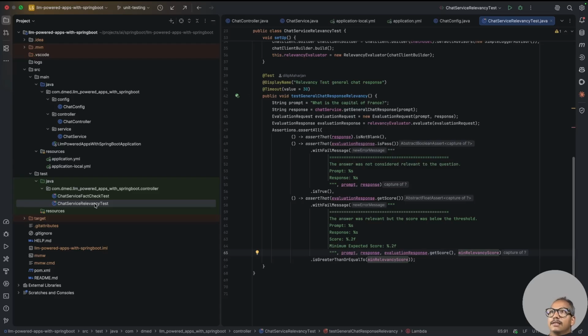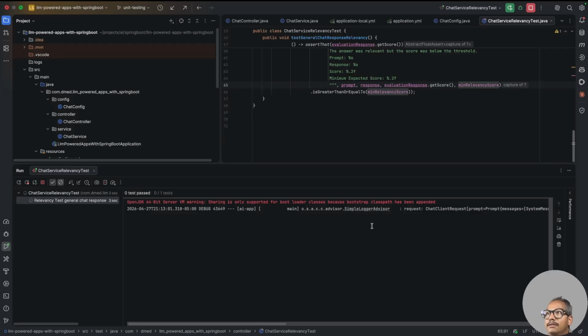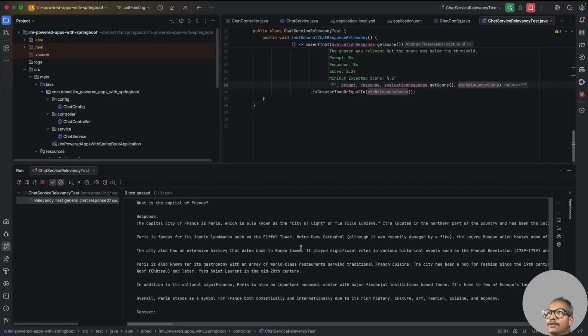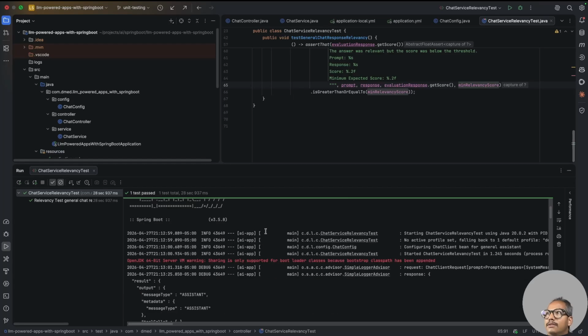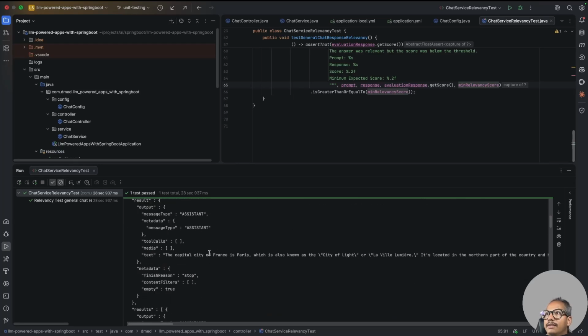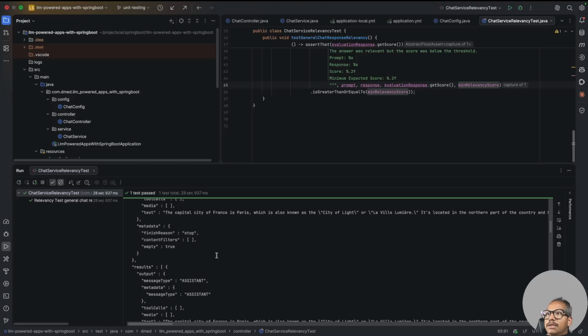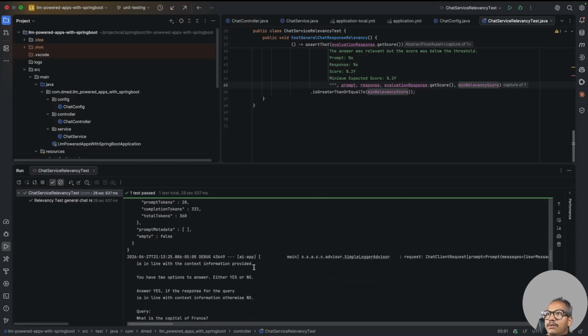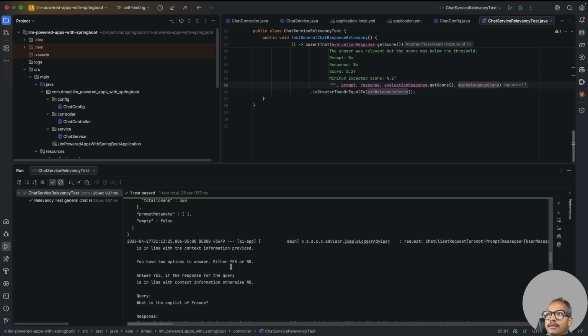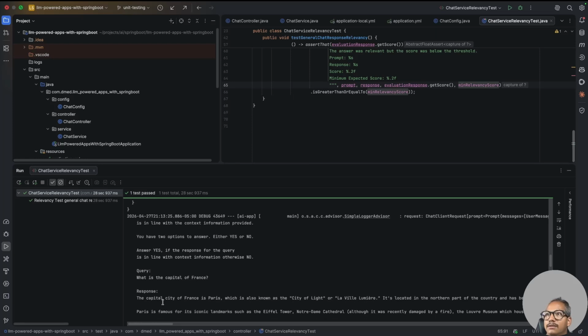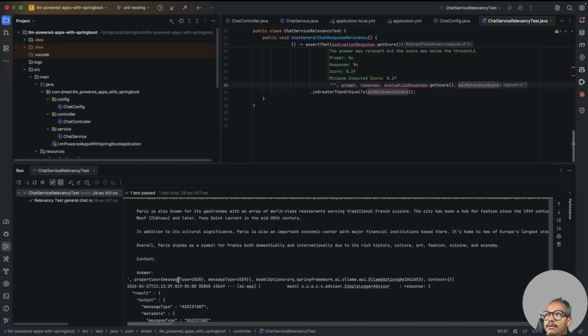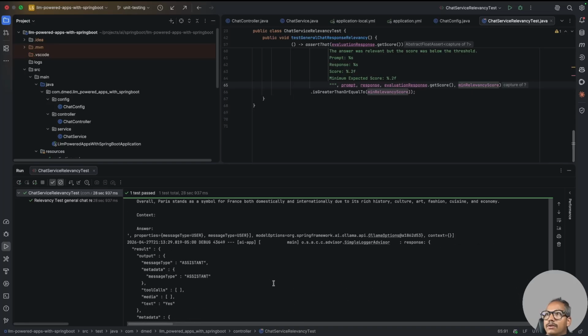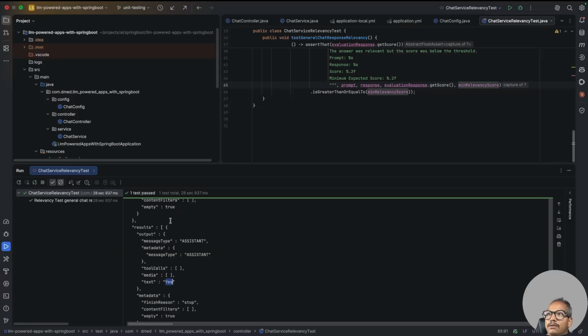So if I run this test, you see it brings up the Spring Boot application and makes the call. You can see the queries that it passed. The query was what is the capital of France, and it gave the answer Paris, and this is what it is going to evaluate and show you if it is relevant. Here it will show you the two options to answer, either yes or no. This is the query, this is the response, the answer, the context, and the answer is yes, right, this is the answer we got. So when it does relevancy.evaluate, that's what we get, and based on that it passes or fails the test.